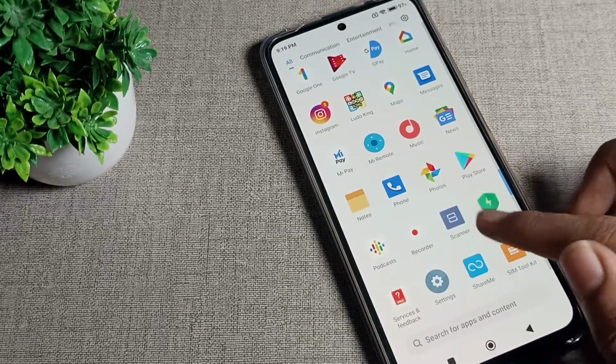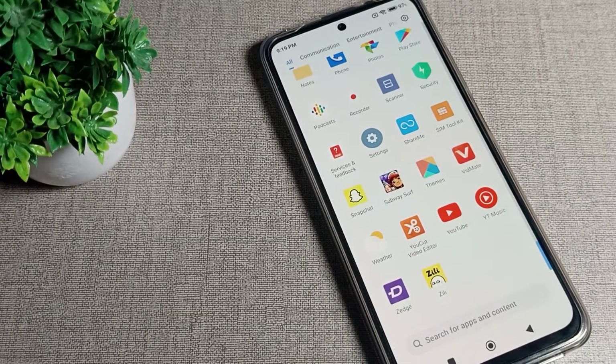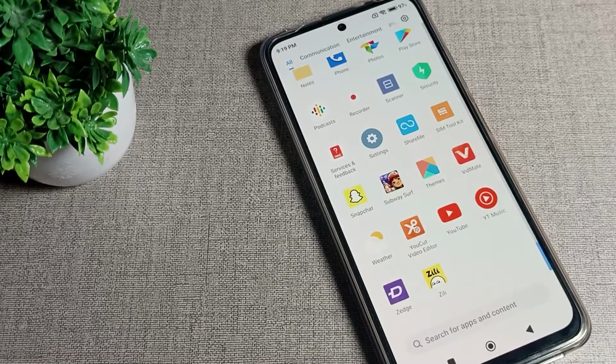Today, friends, we are going to talk about how we can disconnect a Wi-Fi network in our Poco phone. If you want to disconnect your Wi-Fi network in your Poco phone, how can you do it? Today I will show you in this video.